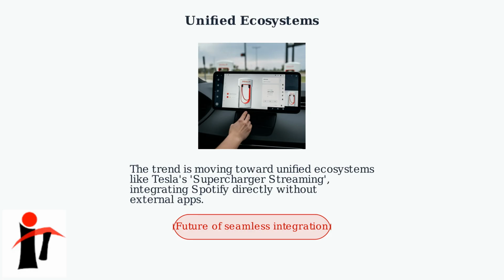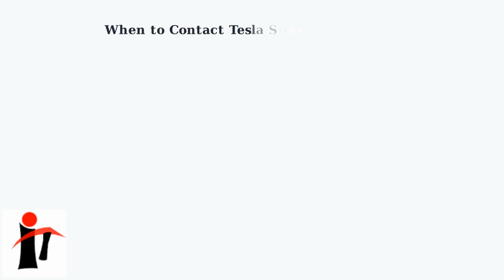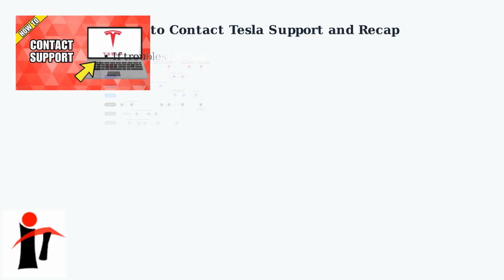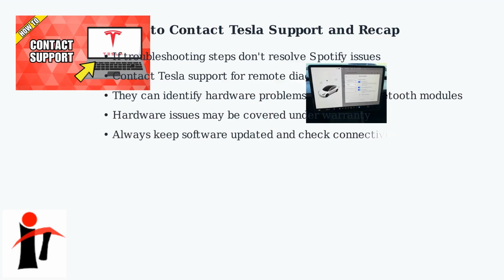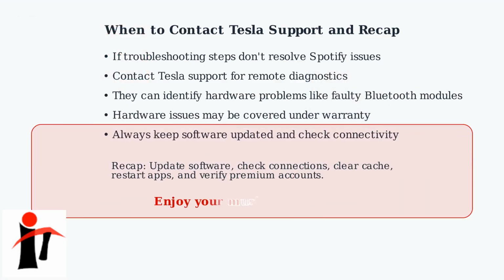If none of the troubleshooting steps we've covered resolve your Spotify issues in the Tesla Model Y, it's time to contact Tesla support for further assistance. Their team can perform remote diagnostics to pinpoint the problem, whether it's software related or a hardware issue, like a faulty Bluetooth module that can be replaced under warranty. Remember to always keep your Tesla software updated and verify your connectivity settings. With these steps, you should be enjoying uninterrupted music on the road.